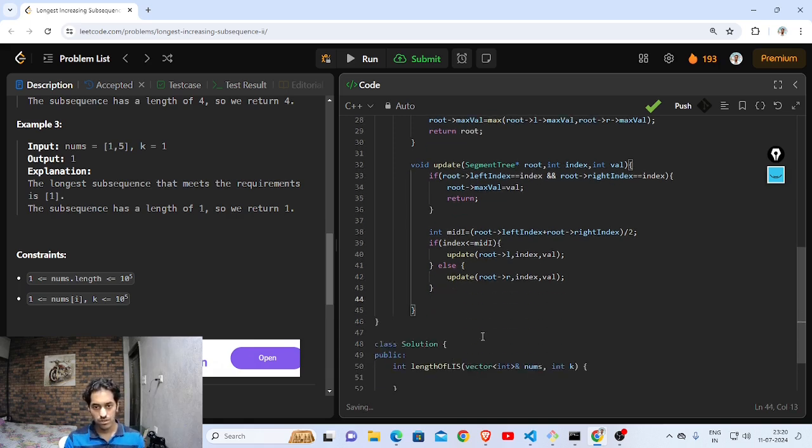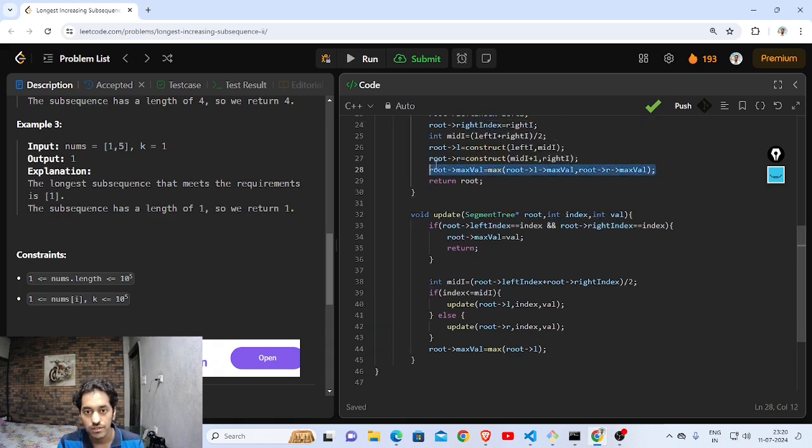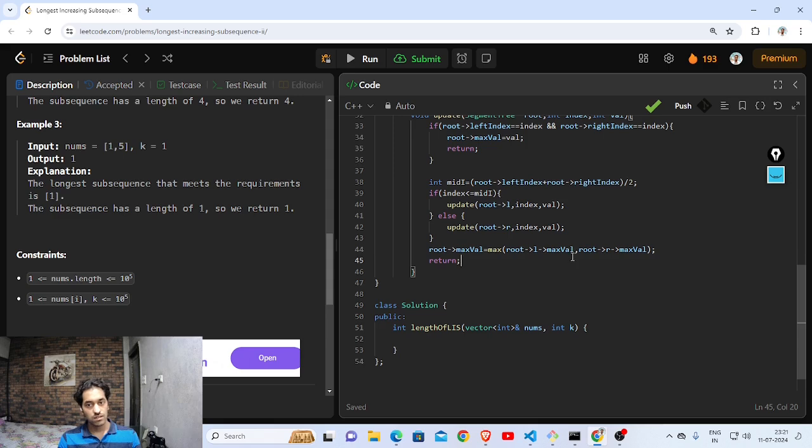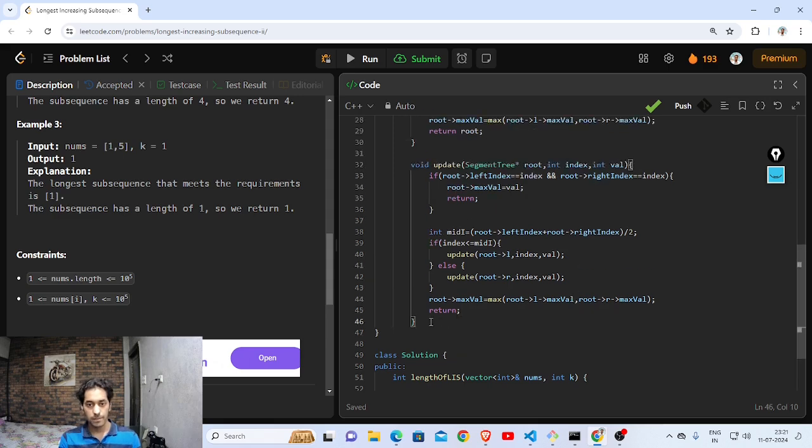Now since I'm updating, I went down and now I'm coming back, right, backtracking. I need to update the parent values as well. That will be just equal to max of root left and root right max values. So this is our update function.